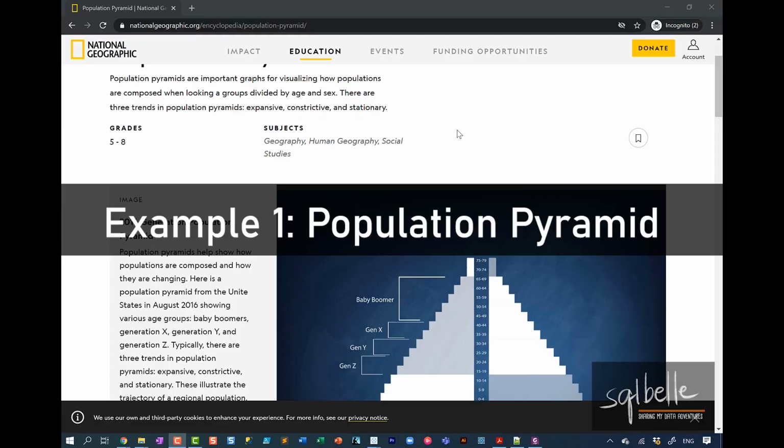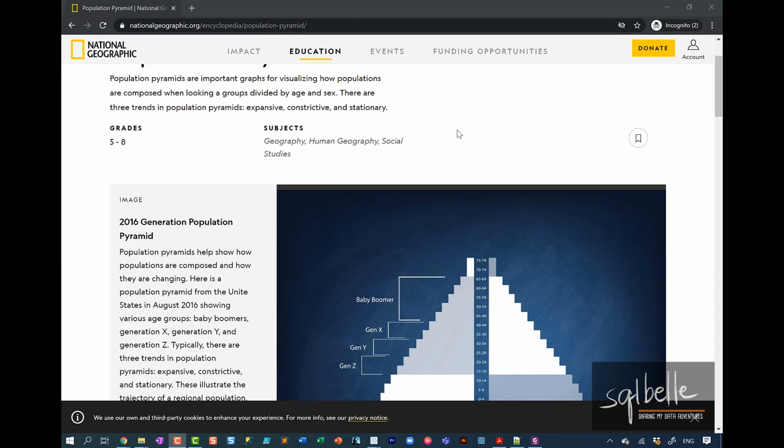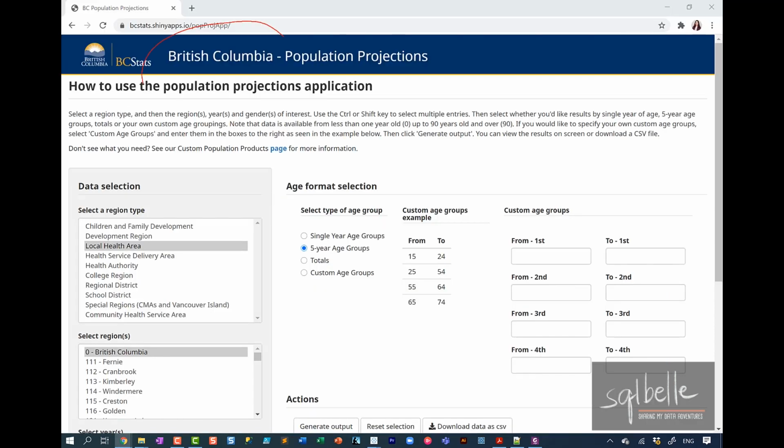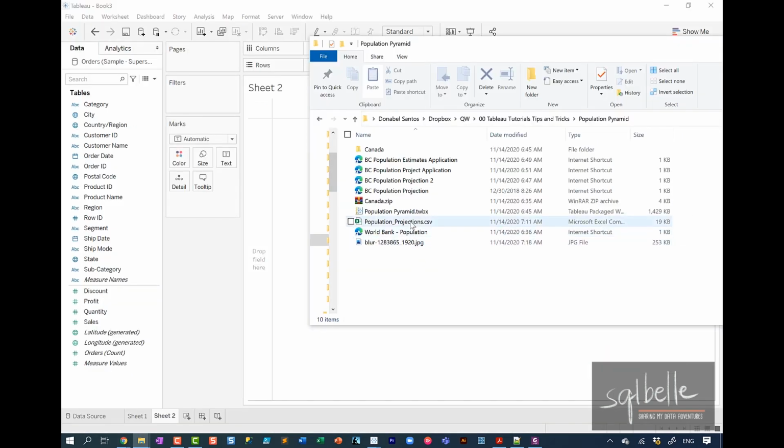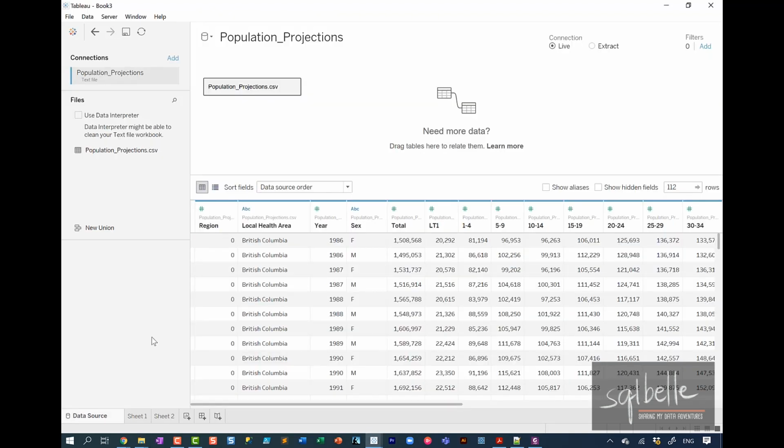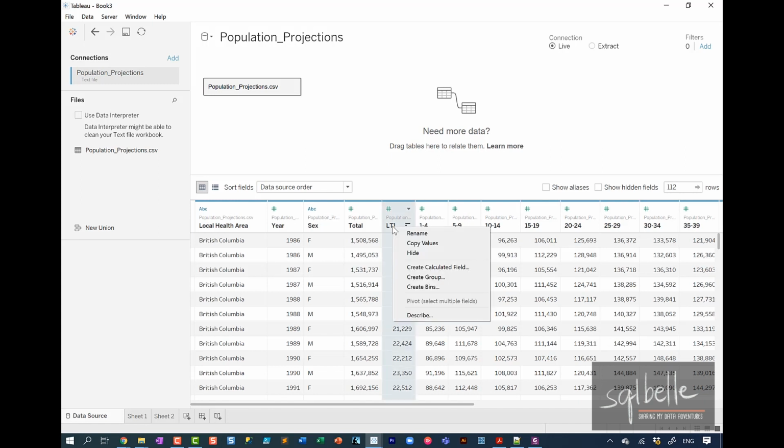Population pyramids allow us to see the composition of a population and how it changes over time. For this demo, I've gone ahead and downloaded a dataset from the British Columbia Population Projections. This gives population projection up to the year 2041. So I'll drag over the population projections CSV file that I've downloaded. Now there's also a few things that I need to clean up for this particular dataset. So I'm going to hide region. And LT1 means age of less than 1. So I'm just going to rename this to less than 1.